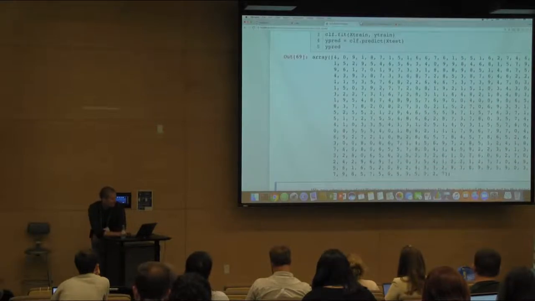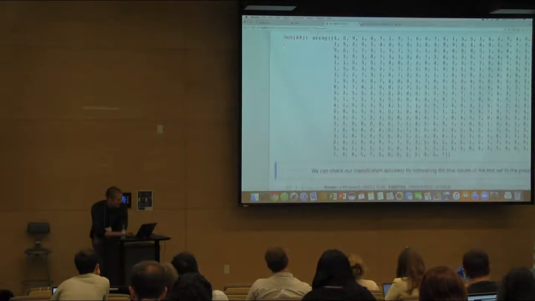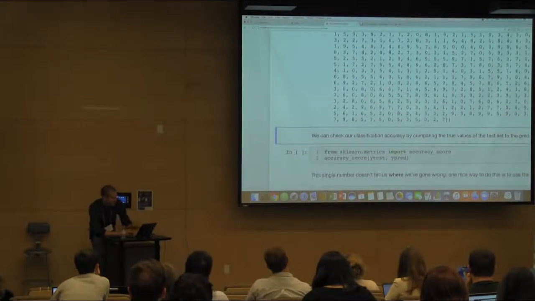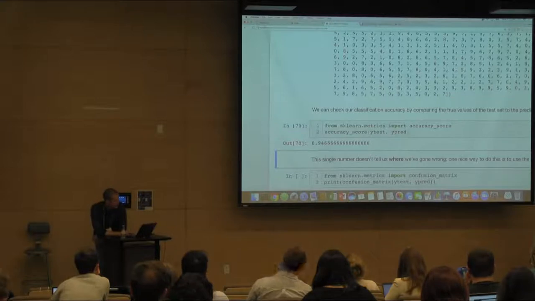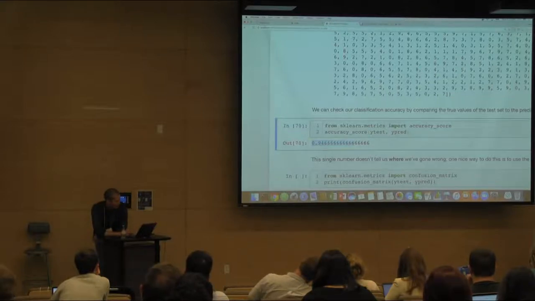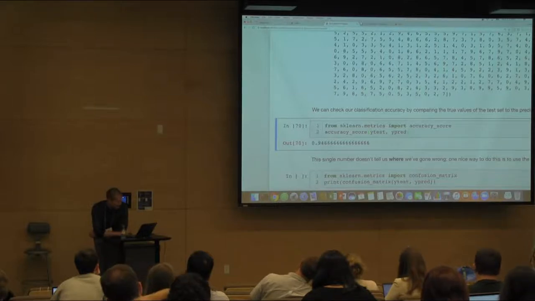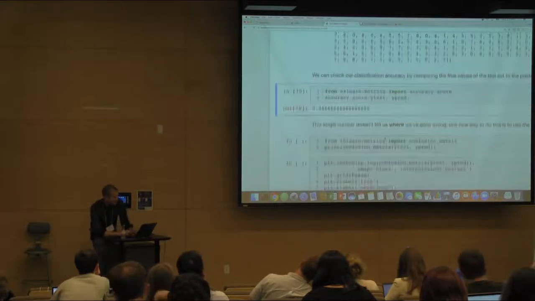So this is a big array of predictions of what digit we're looking at for that testing data. And now we might want to see how accurate it is. We can use an accuracy score, and we find that in this case our model has predicted with 95% accuracy the correct digit given an input.